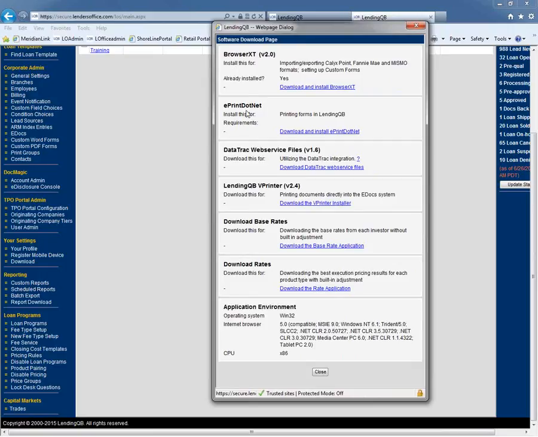You also want to download ePrint. ePrint will allow you to print certain documents directly out of LendingQB. You might have some custom documents that your doc vendor doesn't print out that you might want to print directly from LendingQB, so you might want to download ePrint so you can do that. Now, without it, you can still print. It's just that you would have to download that document, save it as a PDF onto your desktop, reopen that PDF, and then hit the print button. But with ePrint downloaded onto your computer, you could just go to File, Print within the web browser to print that document directly out of LendingQB.